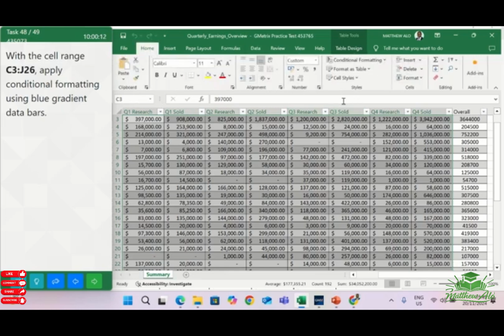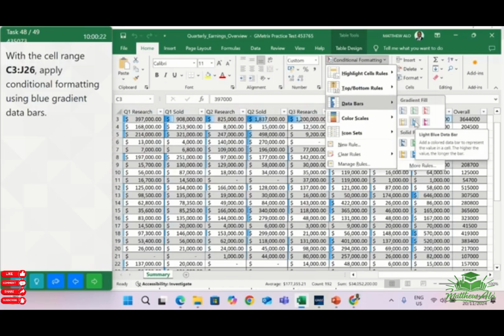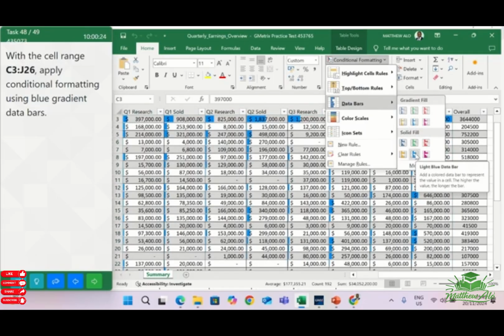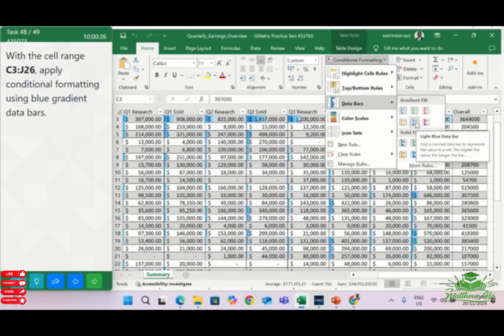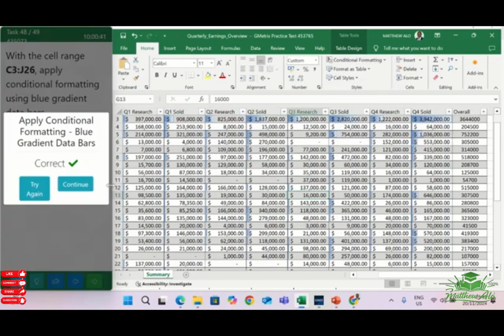In the Styles group, select the drop down arrow for Conditional Formatting, so Data Bars, so blue gradient fill, blue data bars. Okay, select that. Correct.